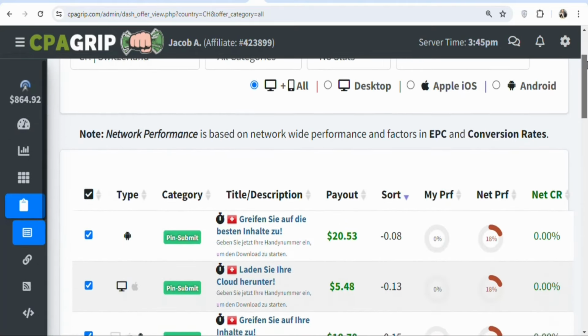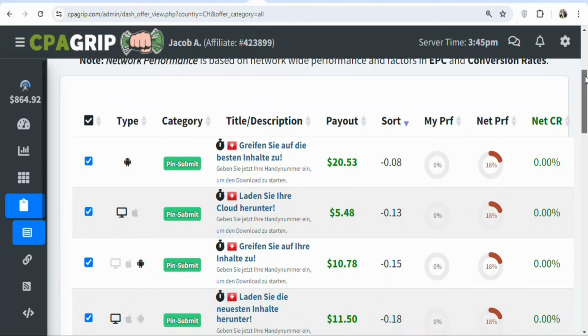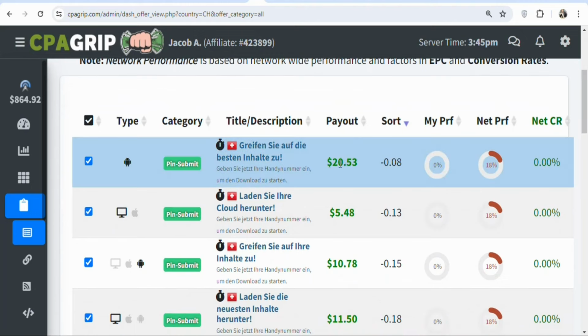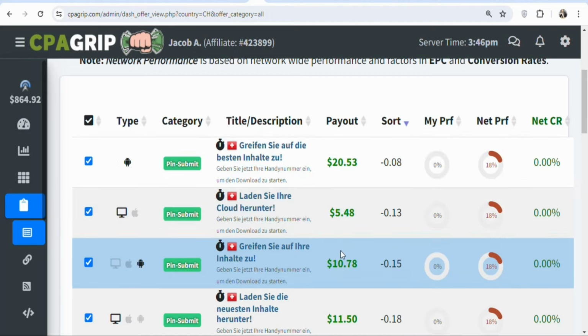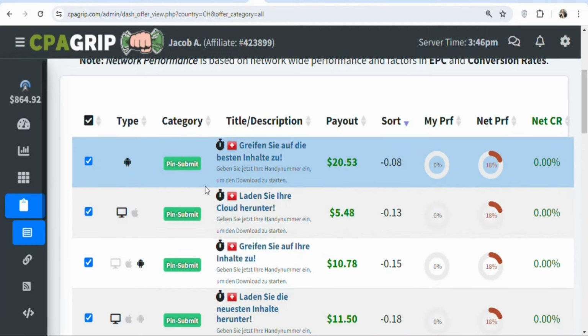When you scroll down, you can see these are available offers that you can promote. You can see this one right here, you're going to be earning $20.53. This one you're going to be earning $5.48. This one you're going to be earning $10.78. And the best part is that the requirement is very simple. You can see pin submit.